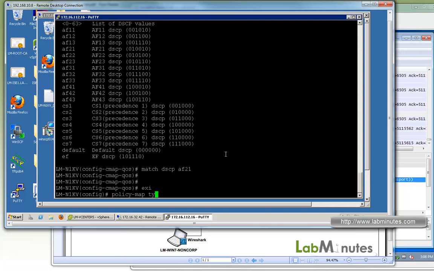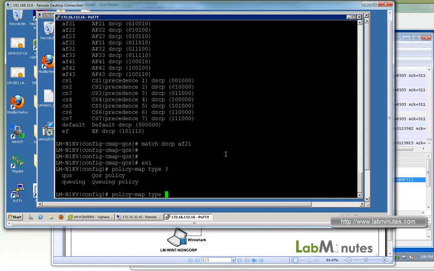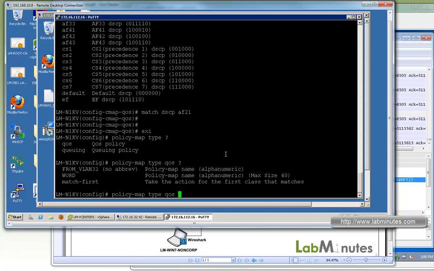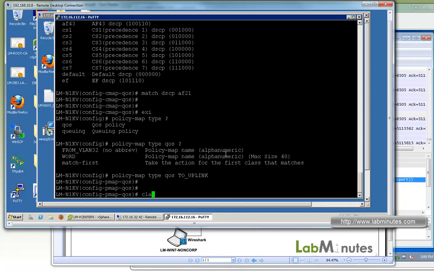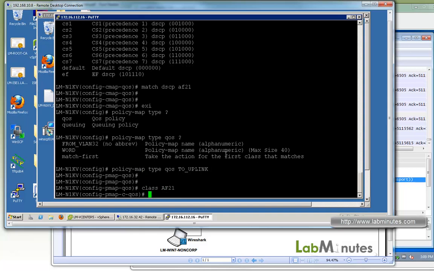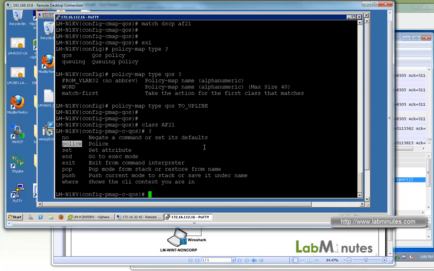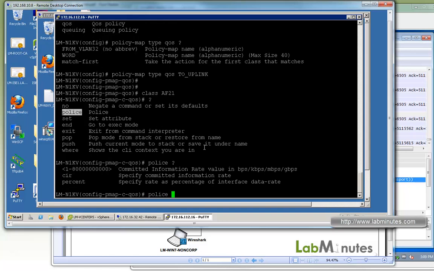Again, now we're going to configure the policy map type QoS, and let's call it something like to uplink, to signify outbound traffic from the switch, or egress. Then we'll match it with AF21. And here what we want to do is police. So police, then we pick the committed information rate. Let's do something like 800 kbps.